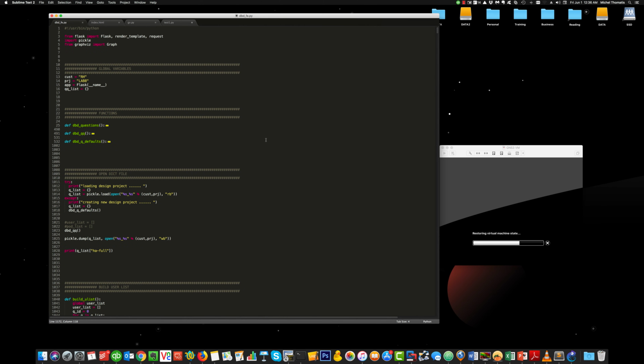Now, Sublime Text 2 is not free. There is a free version, but you'll get all these alerts that keep popping up. So you want to keep that in mind.